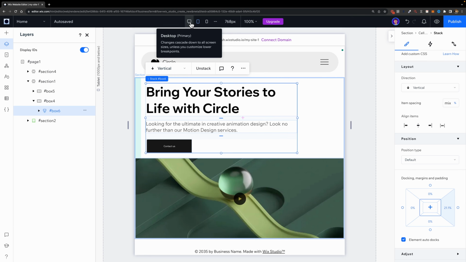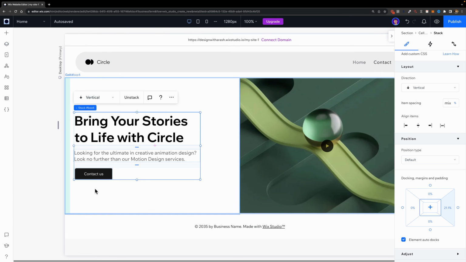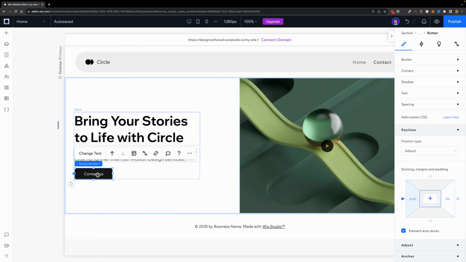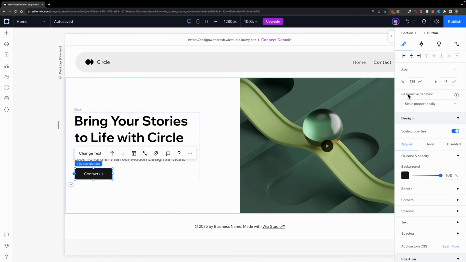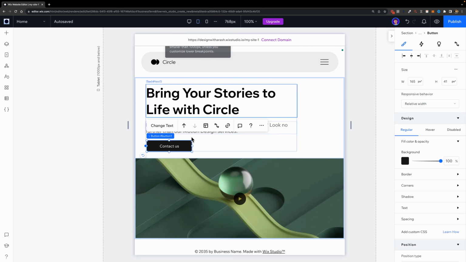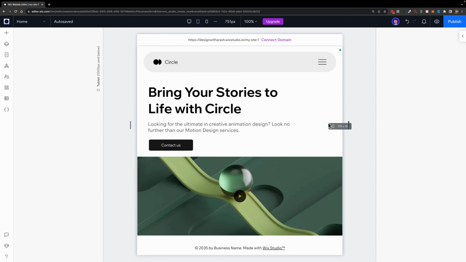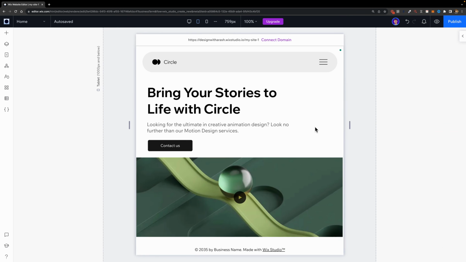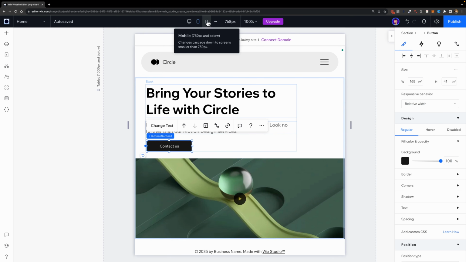I'm going to head over to desktop, and from here, I'm going to select this contact us button. And right here in the responsive behavior, as you can see, it's set to scale proportionately. I'm going to change it to relative width like this. And now it should be fixed. Yes, everything looks good. Let's check the responsiveness. Okay, cool. What about the mobile breakpoint?